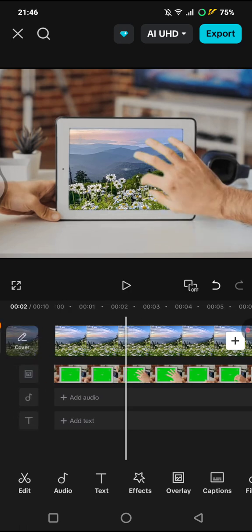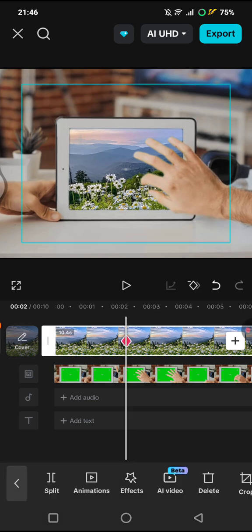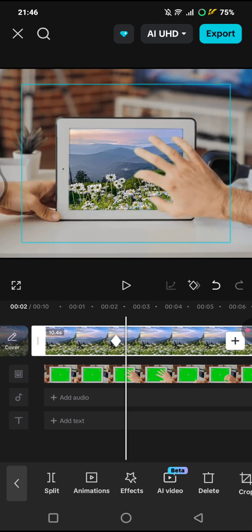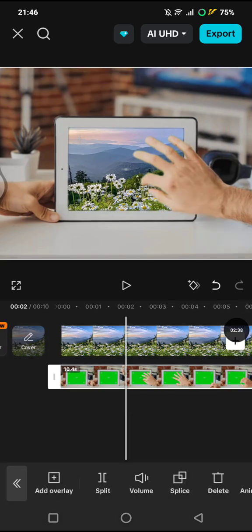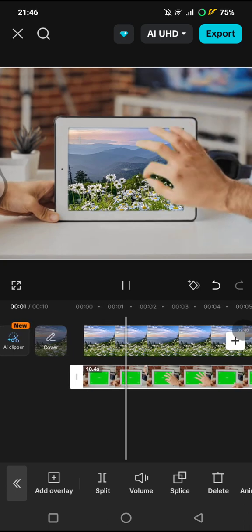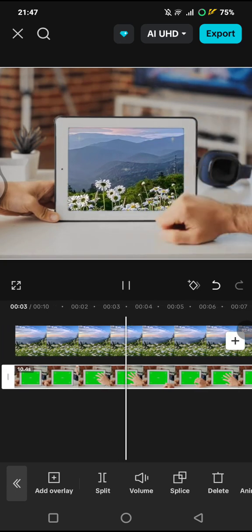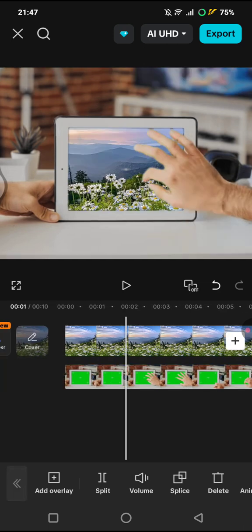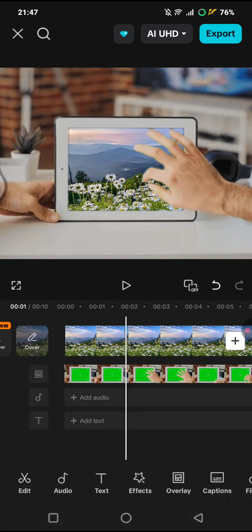I'm going to add some zoom in effects to the image. So I'm going to add a keyframe in here and let's zoom in the image just like this, so it will have that zoom in effect. So guys, that's pretty much all. That's how you can put a picture inside a green screen or do chroma key in CapCut.